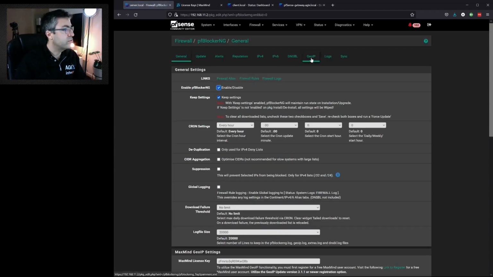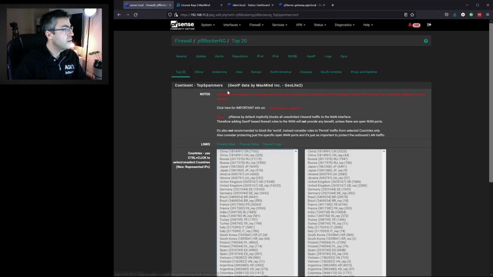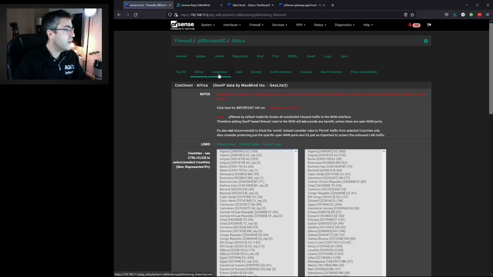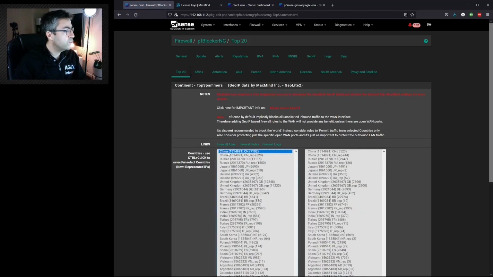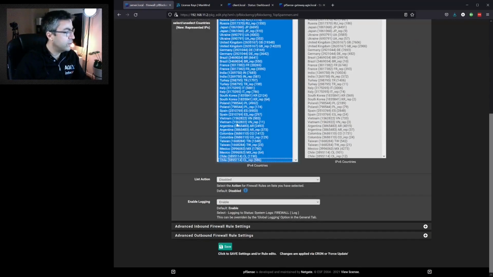Okay, now we can go across to GeoIP, and we can see we've got these tabs with regions. The first one, the one we're going to use, is the top 20, or we could select any countries within Africa, within Antarctica, within Asia, and so on. If we choose the top 20, hold down Shift and select from the top to the bottom, and we need a list action. The list action will be what we want to do with matching traffic from or to these countries. We'll choose to deny both, that is denying traffic in both directions. We'll hit save.